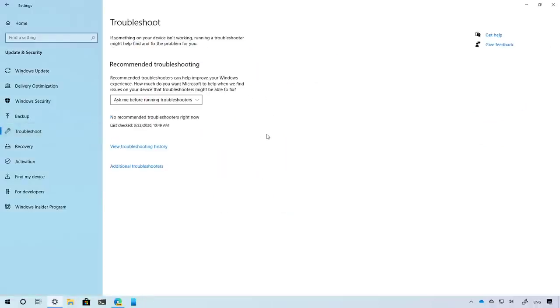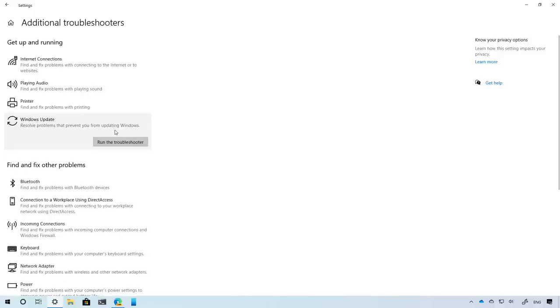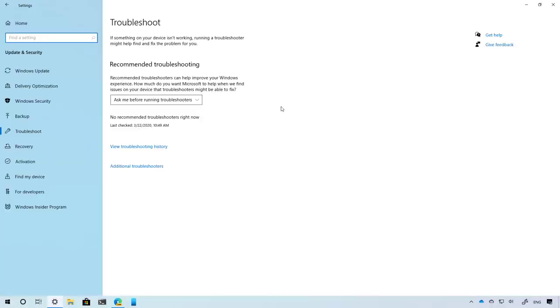In the Troubleshoot settings, you will no longer find a list of troubleshooters to fix problems on Windows 10. However, they haven't been removed. Instead, they just been moved to a new page, as you can see right here. So if you have any issues with Windows 10, you can use this automated process to fix most of the problems. You can also, from this page, select the option how you want Windows 10 to fix problems automatically.